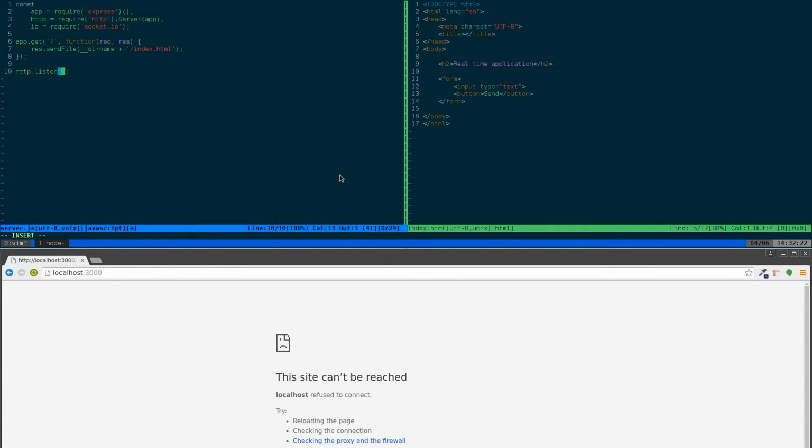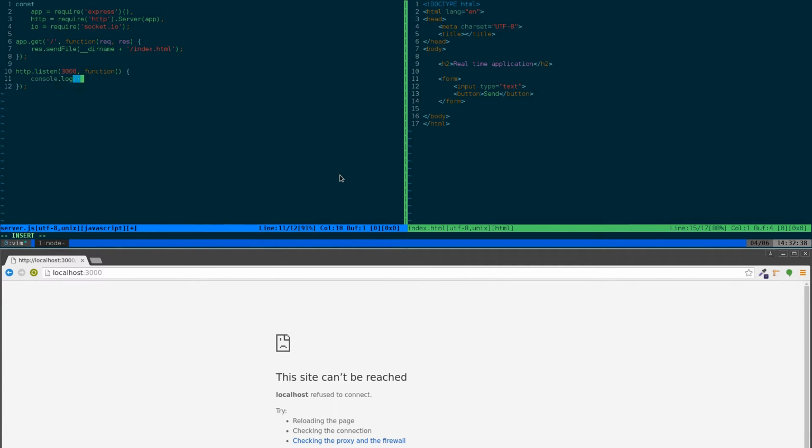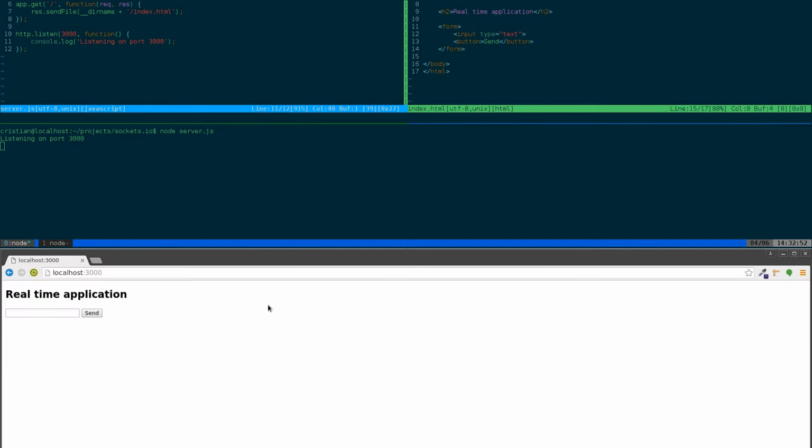So http.listen. I will use port 3000, function, and I usually like to console out something like "listening on port 3000". Okay, so let's check it out. Run the server, listening on port 3000, and yeah, it's working.